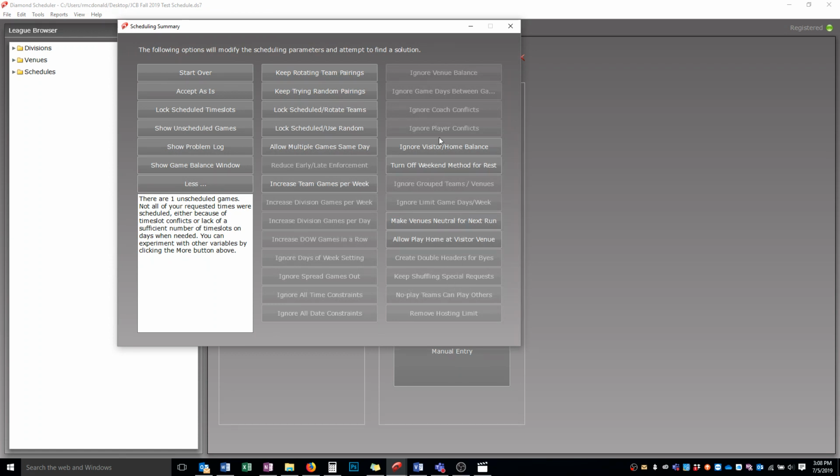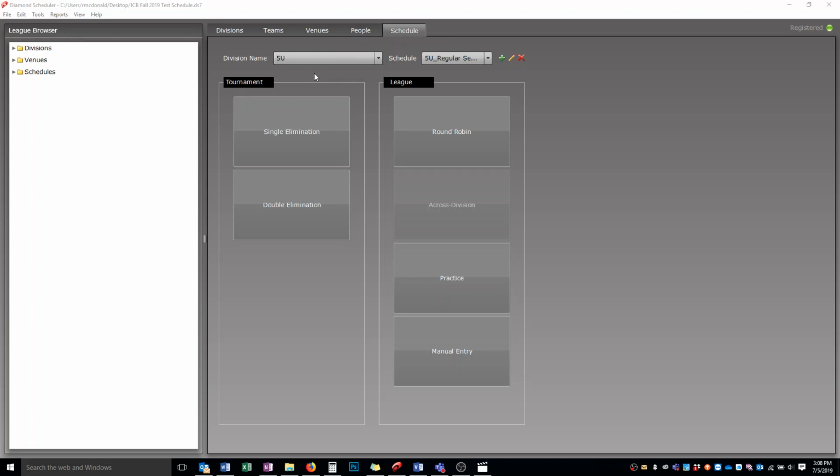What I generally can do here is I can have it try one of these. I can turn off the weekend mode. I can turn off ignore home visitor balance. The first thing I'm going to do is try to rotate the team pairings. So maybe there's a reason why it wasn't able to schedule those games the first go round. So I'm going to hit rotate team pairings.